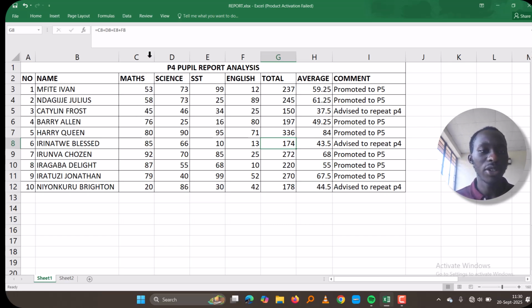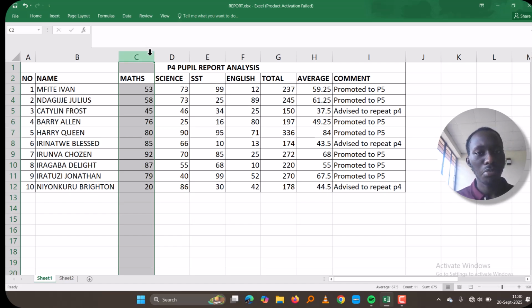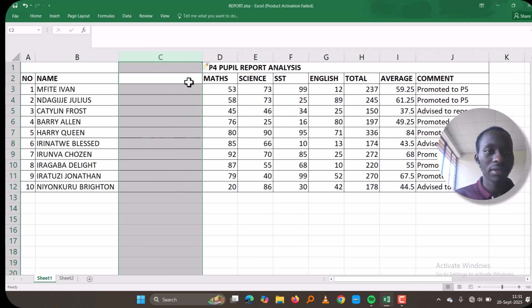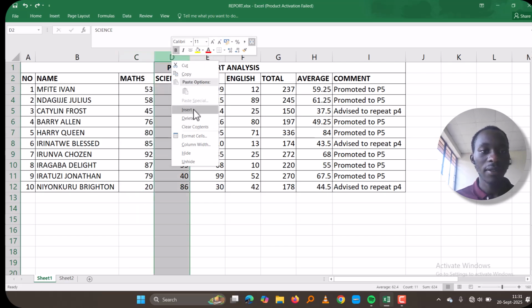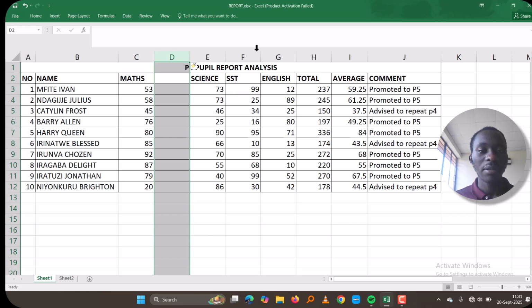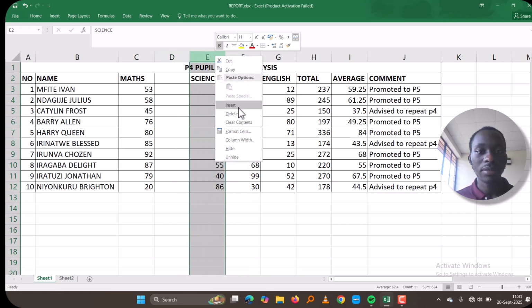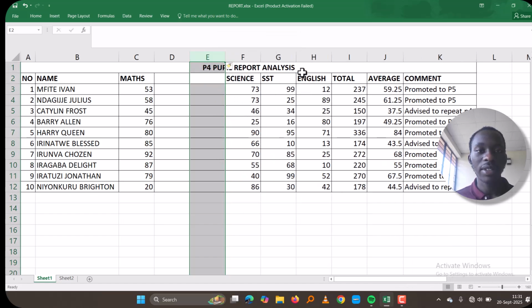Then next up we are going to grade. What if I want to grade each mark? If I want to grade each mark, let's insert a column. We are going to insert.